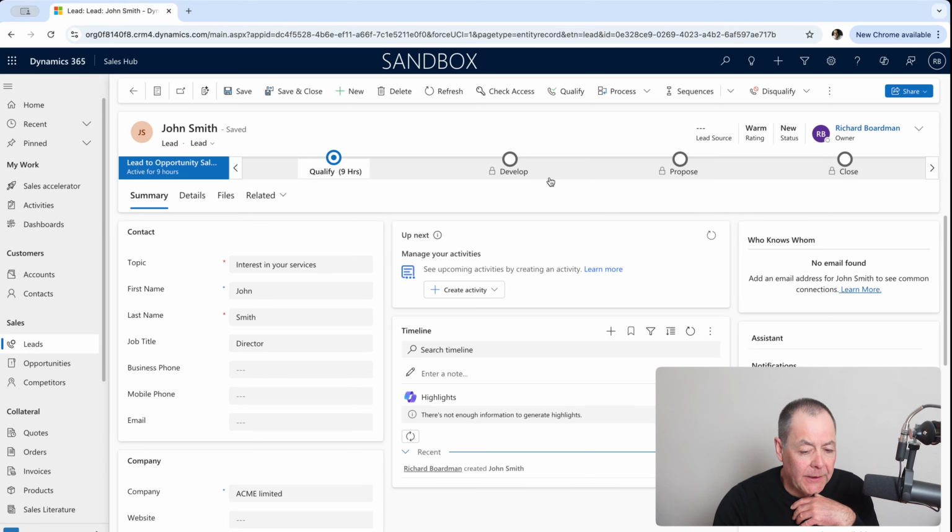So let's go into that record, and this is the out of the box lead record, and this bar at the top here is the business process flow. Now this is slightly confusing within the leads area because this initial qualify step out of the box is the one that's managed within leads, and these phases of develop, propose and close only come into play when it's converted into an opportunity. Now business process flows in Dynamics, they appear on a range of different record types. It's not exclusive to leads.